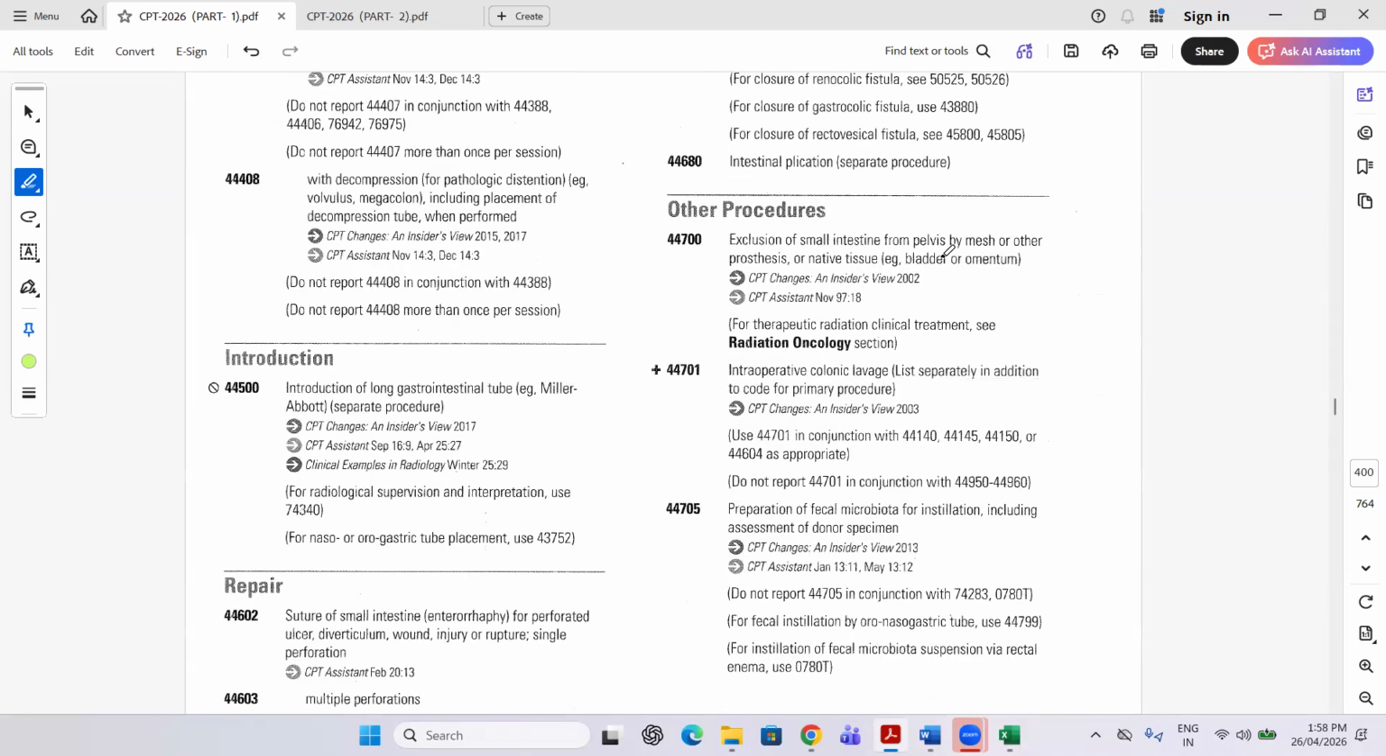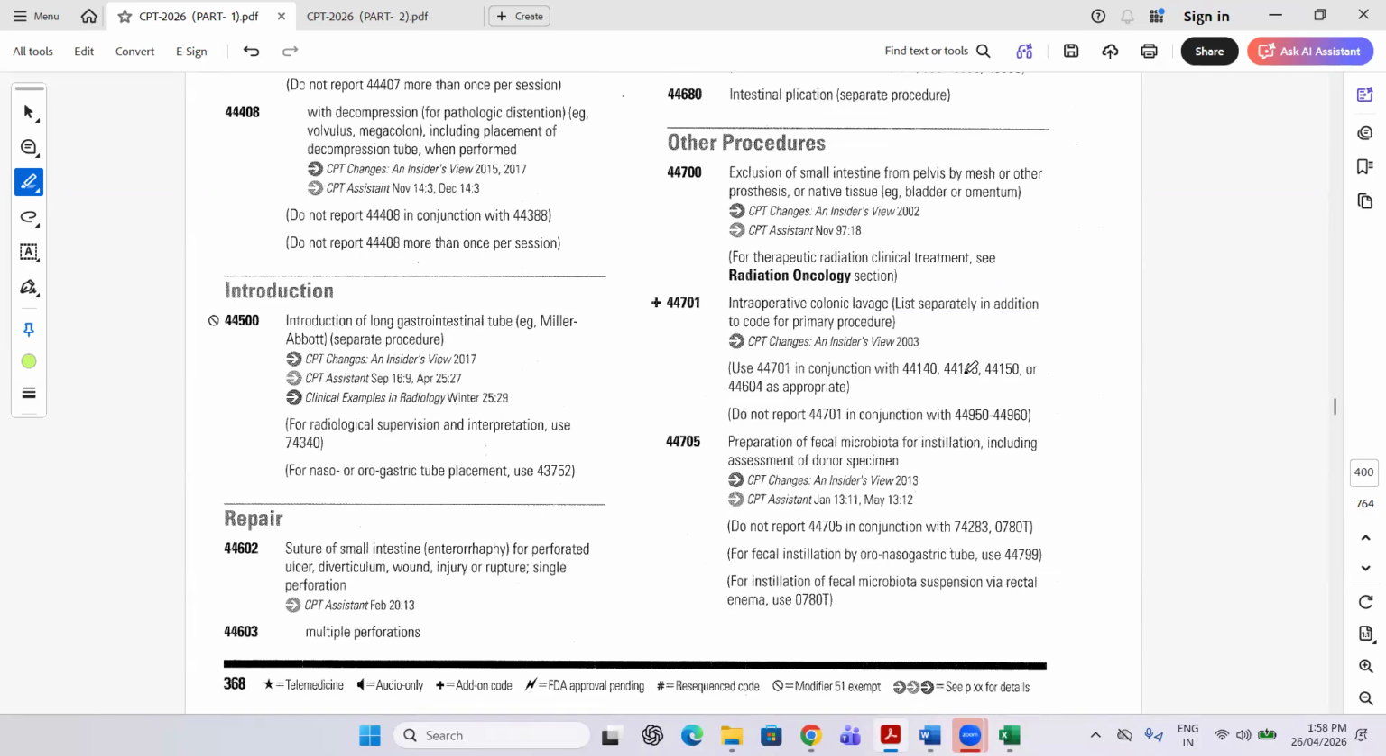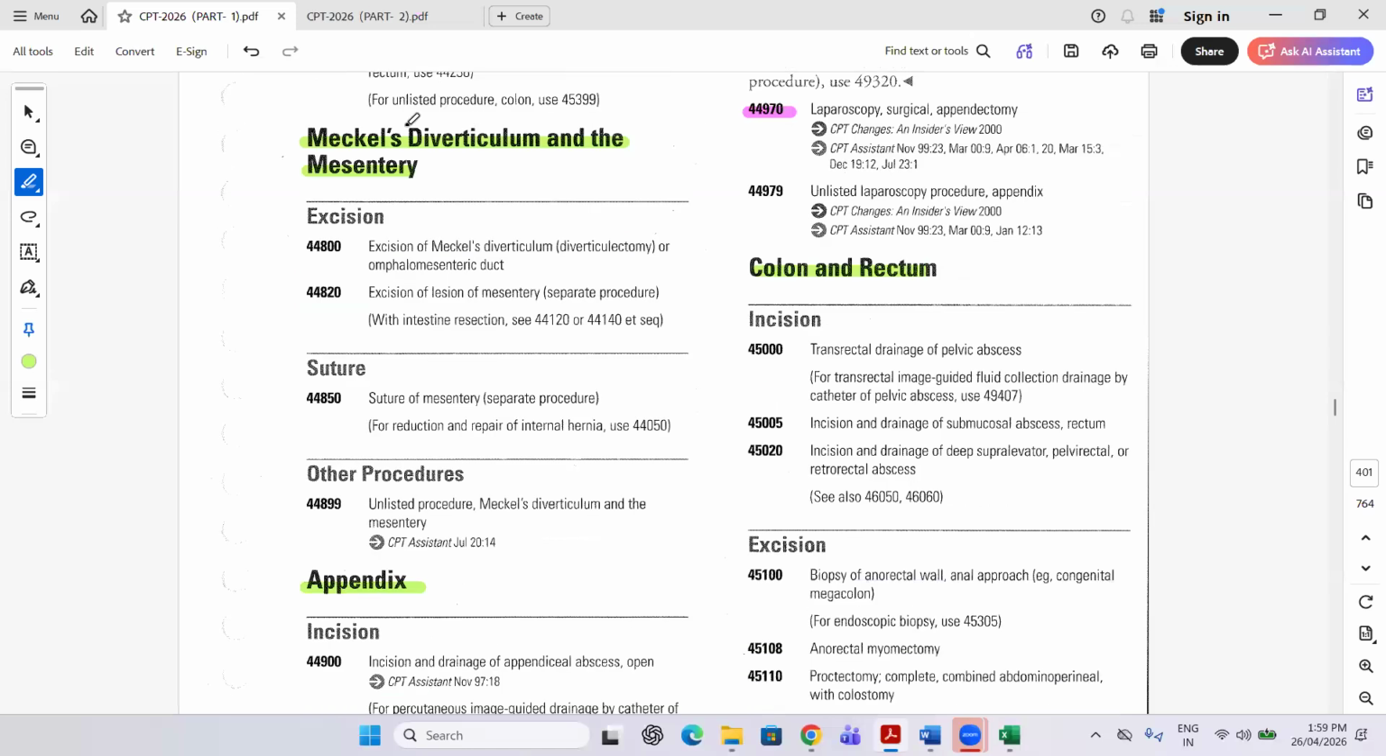Then if you go further, that was all endoscopy through stoma listed under small intestine. Then you have introduction codes for small intestine, repair code, other procedure code. These are direct codes, no specific guidelines. Then you have Meckel's diverticulum and mesentery.